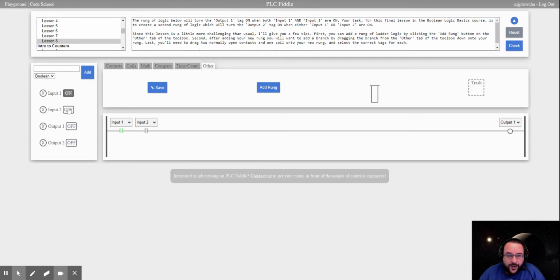So one and two are on, and output one is functioning. If we were to turn off input two, output one turns off. If we were to turn off input one, output one turns off. So input one and input two have to be on for output one. We've got that far. We're pretty good here.